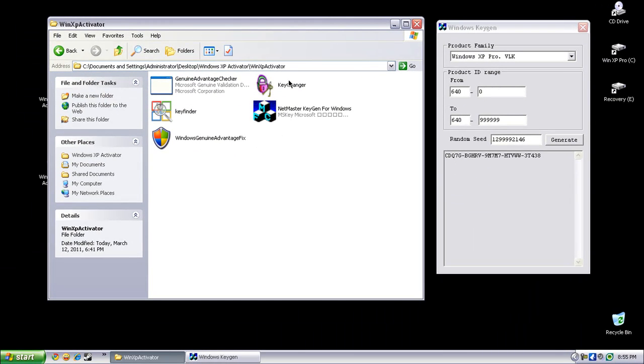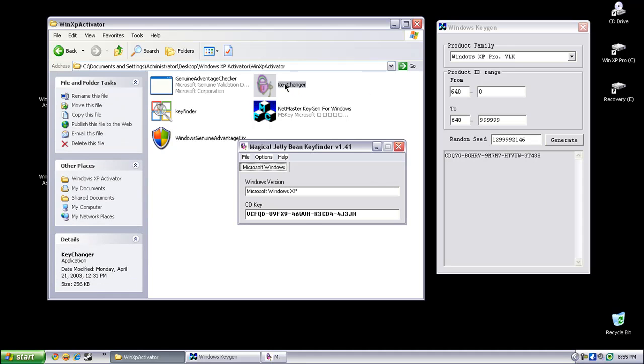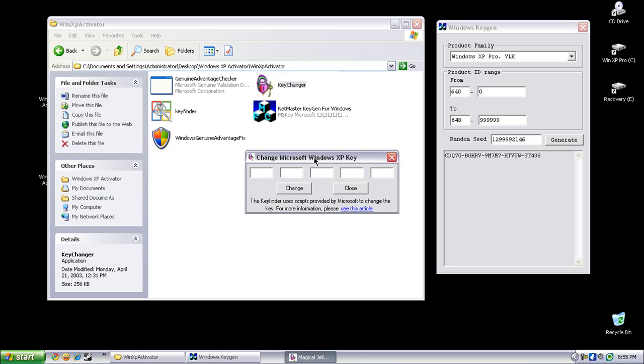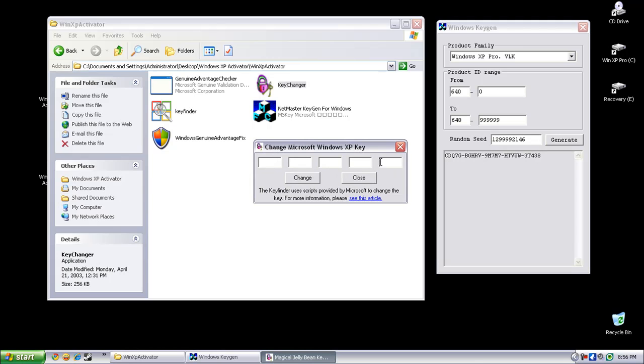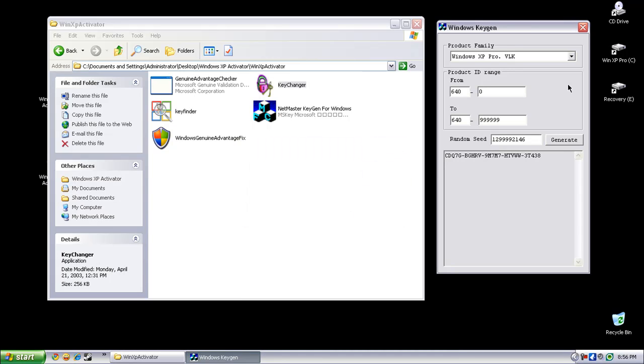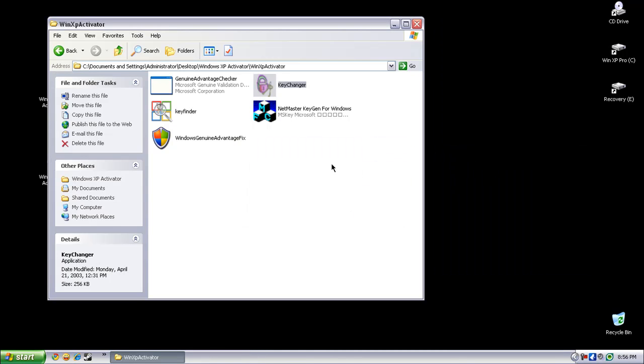After that, go to key changer, click options and click on change Windows key and type this product key in this window, okay? And when you're done, click change and close this out and close this out, okay?